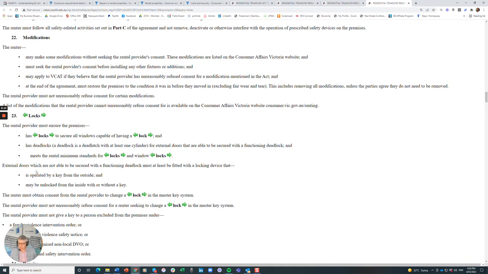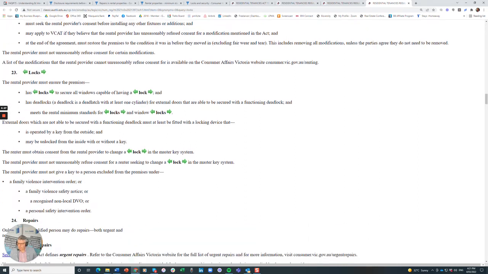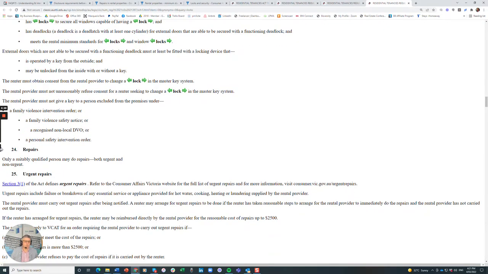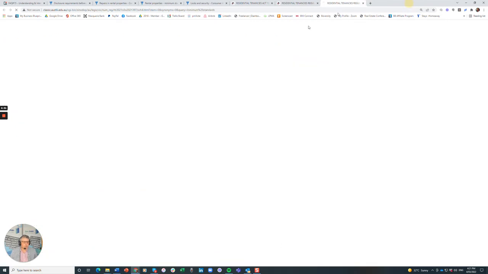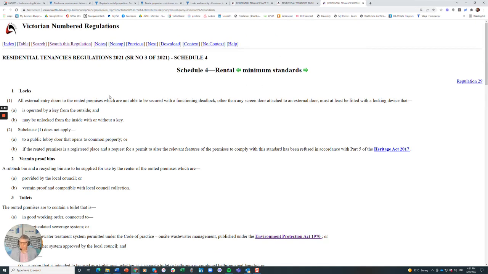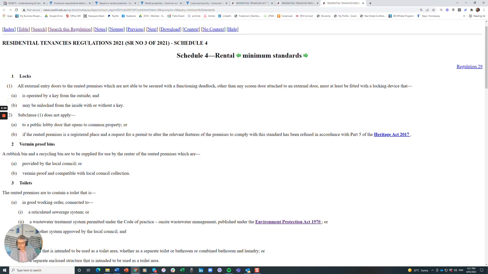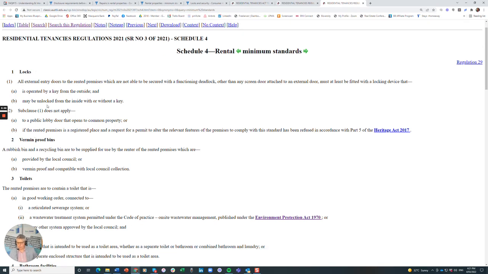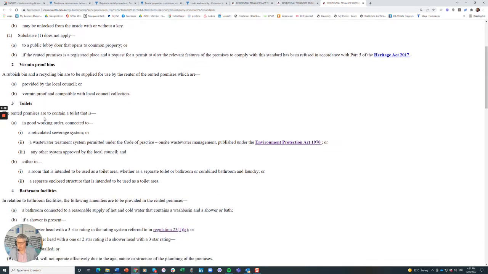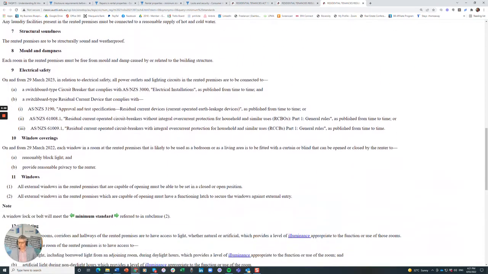External doors, which are only to be secured with a functioning deadlock, must be fitted with a locking device, which is operated by a key from outside, maybe a lock from the inside. So now we need to know that. So that's Schedule 1, the rental minimum standards. Here we've got locks: all external doors of the rented premises which are not able to be secured with a functioning deadlock, other than screen doors. So that's the provision for locks. So clause 1, and then I believe it's 11, which is windows.